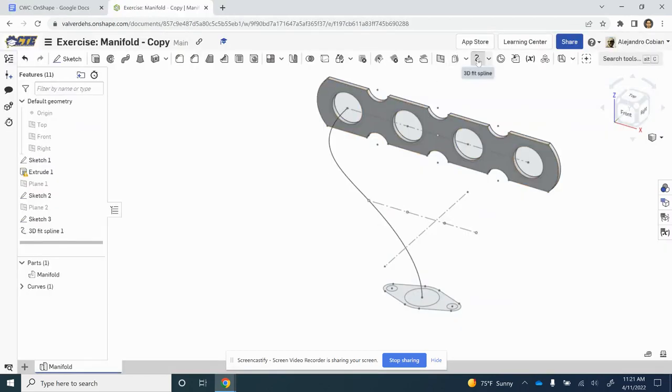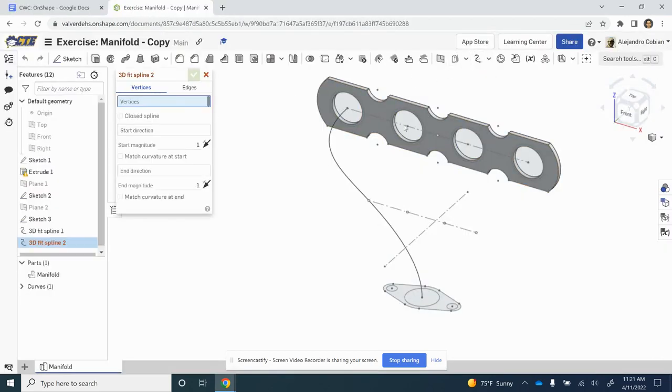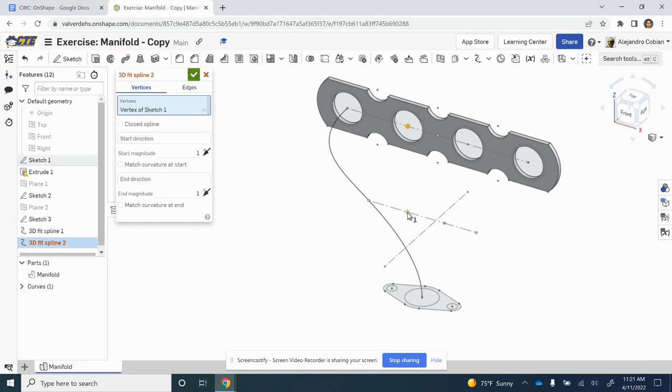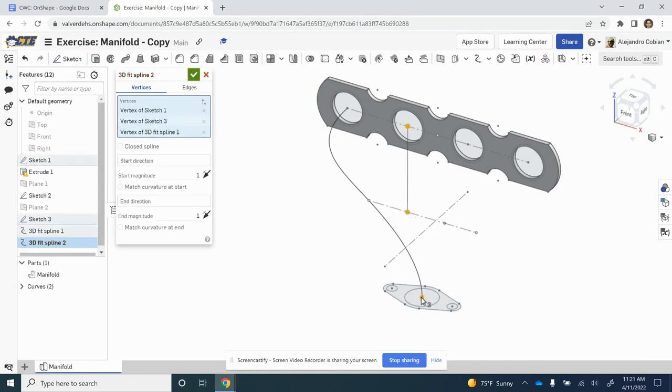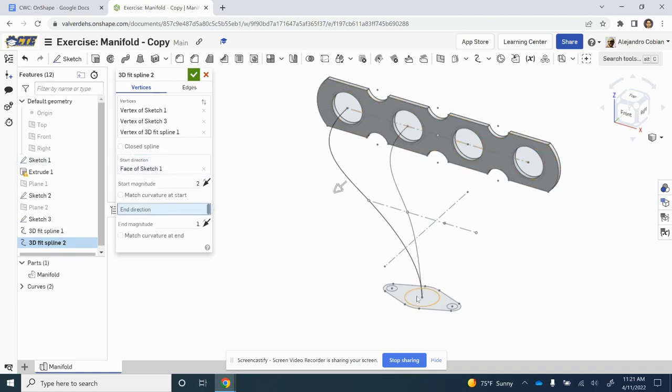All right, so back to 3D fit spline. This vertex, and then the center. Notice the name change, but that's okay for now. Let's change our magnitude. Our start direction is this face here. Our end direction, this face down here. And let's also flip this.